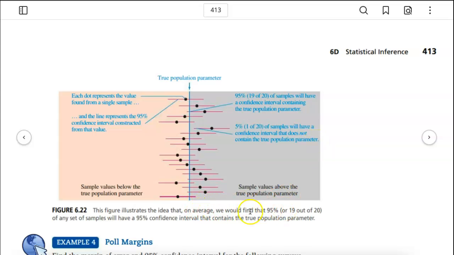So that illustrates an idea that on average we would find 95% of samples, of any set of samples, will have a 95% confidence interval. In other words, it contains that true population parameter. I thought that particular graph was very interesting. I've seen that in other areas, even outside of mathematics courses.